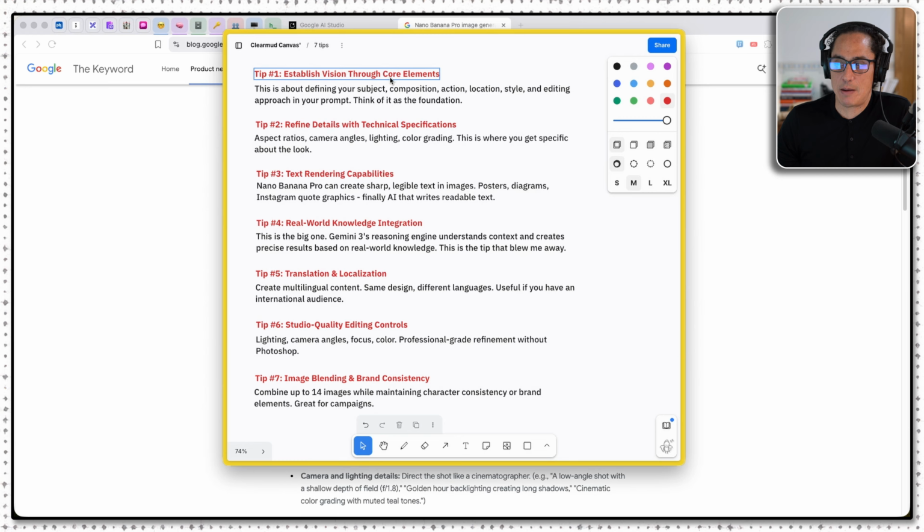So you want to establish the vision through core elements. This is about defining your subject, composition, action, location, style, and editing approach in your prompt. Think of it as the foundation. Tip number 2 is to refine details with technical specifications. This goes for, for example, aspect ratios, camera angles, lighting, color grading. This is where you get specific about the look.